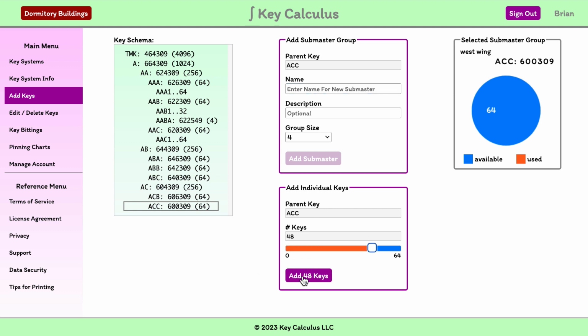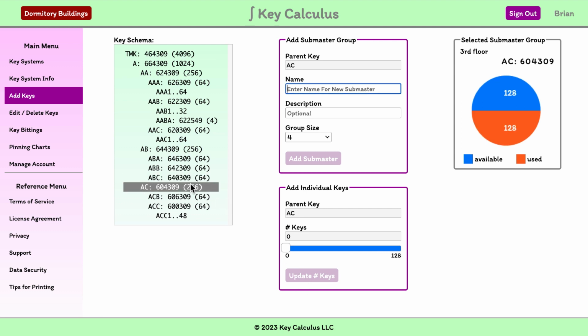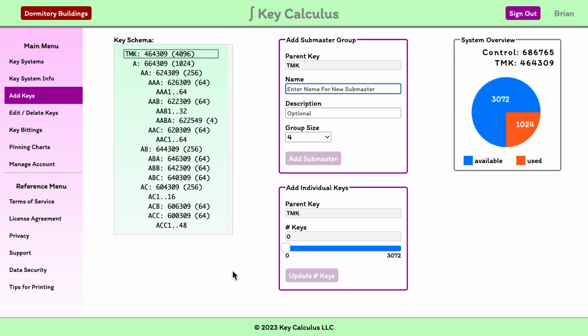I'll also add some individual keys directly under the AC submaster, just so we have a variety of items under the AC key. To do this, I select the AC submaster and add 16 keys. Now we have some individual keys directly under the AC submaster, and we have the empty ACB submaster group, and we have the ACC submaster group with its individual keys.